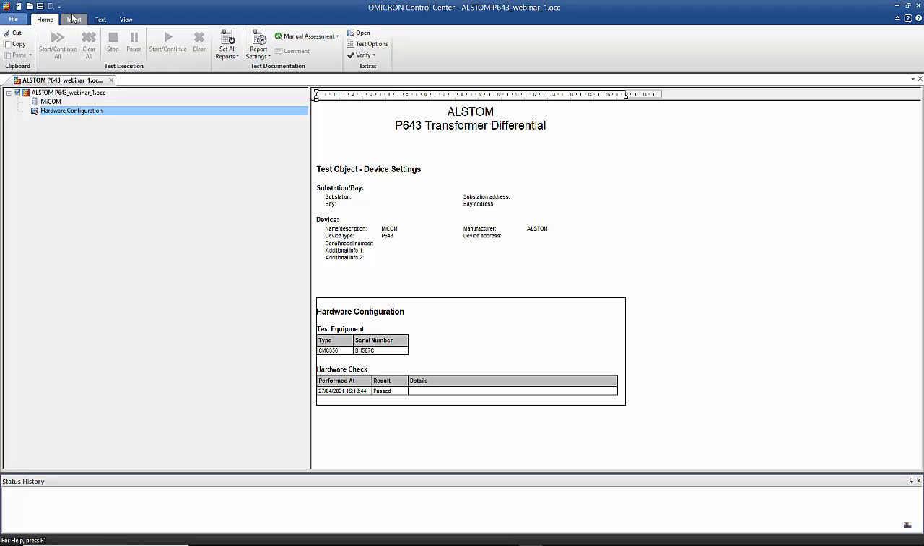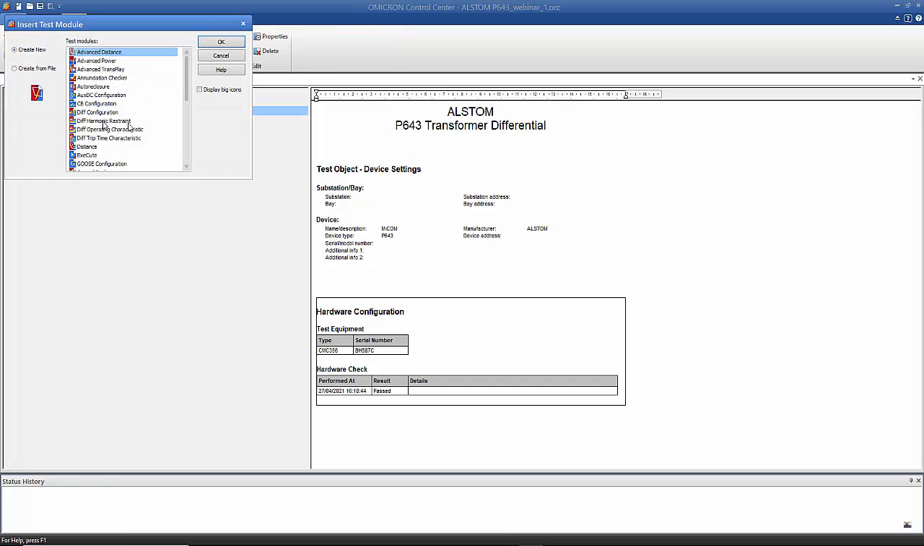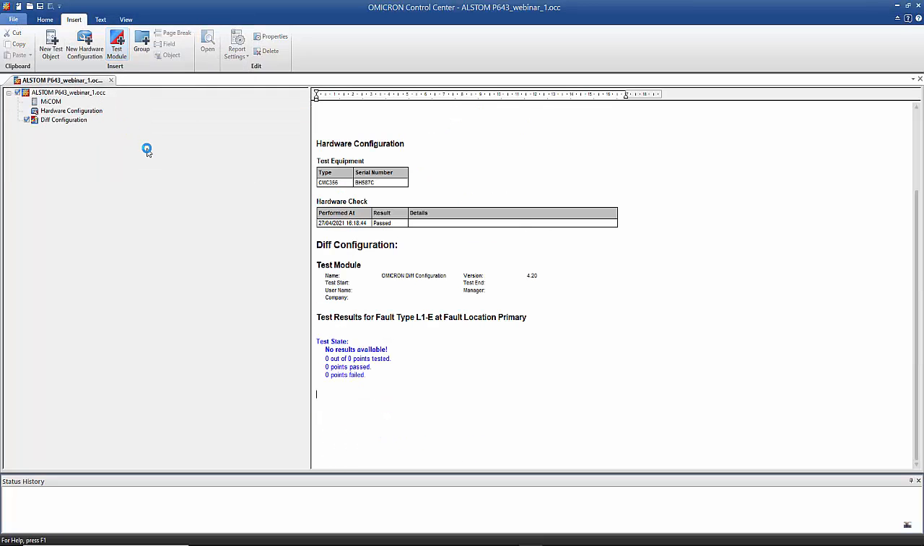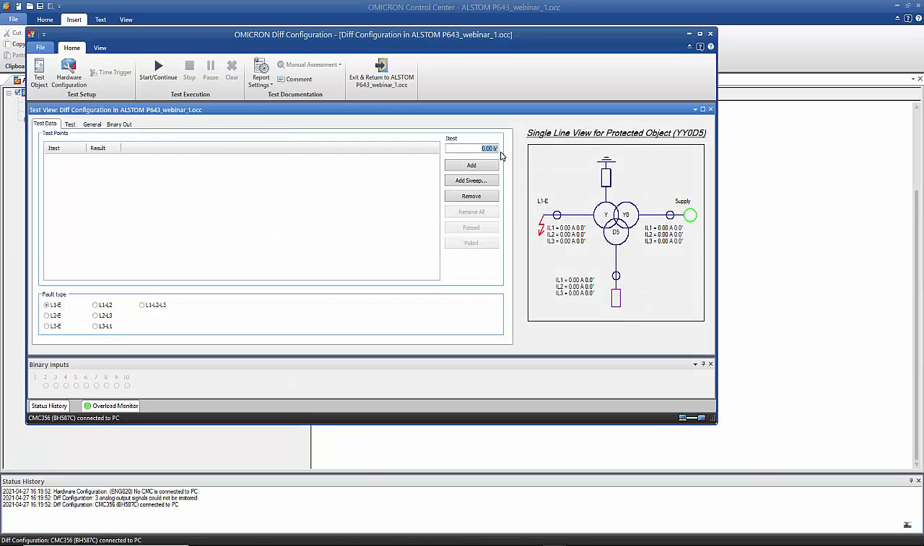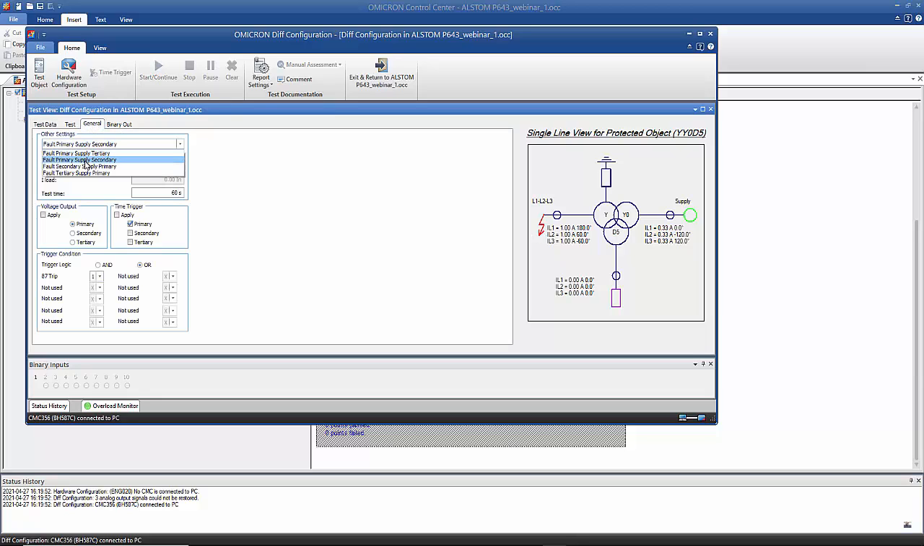Now I will start with the test modules. First of all, differential configuration, in which I can do two things, wiring check and, at the same time, the stability. Here I will apply 100% loading of the transformer, maybe three phase if you would like. You can also use different fault loops. And also here, this is the primary side. You can change this from here to make it the other side.